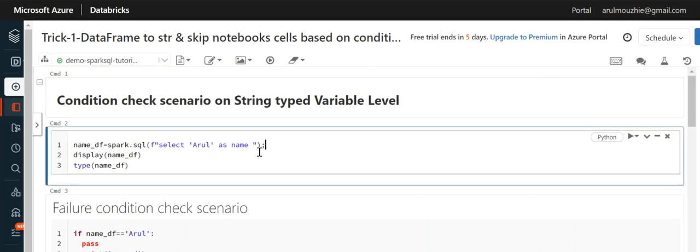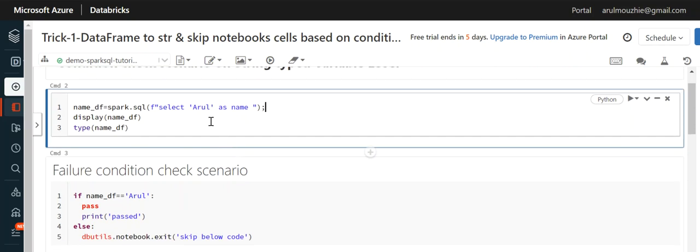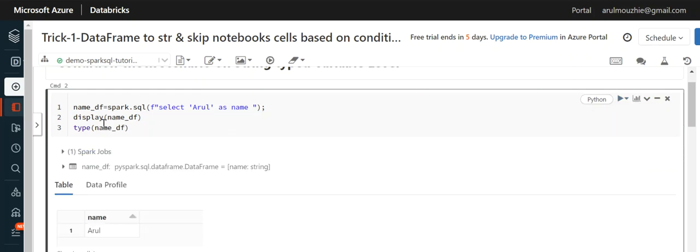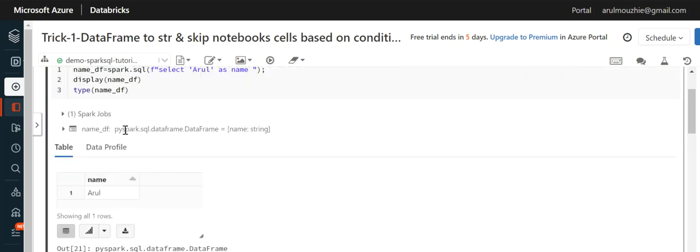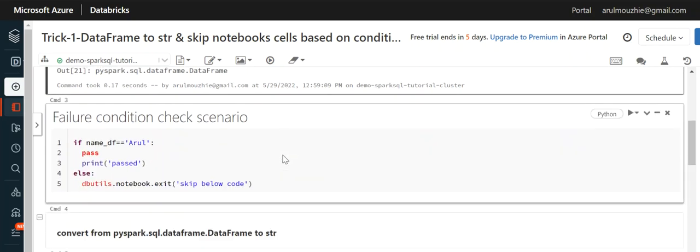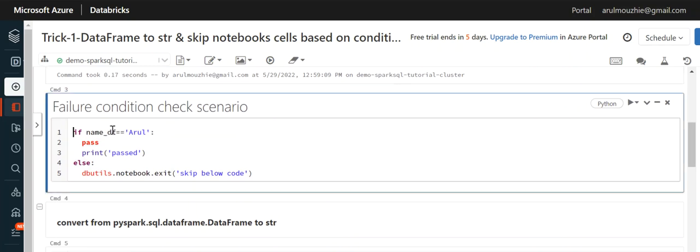Say, for example, here I am going to create a data frame with the value as Arul, with the field name as name, and the name of the data frame I am mentioning here as name_df. I am running this, displaying the data as well as the type. The data you can see here, and the type is the PySpark SQL data frame. So currently, this is the one that I told.